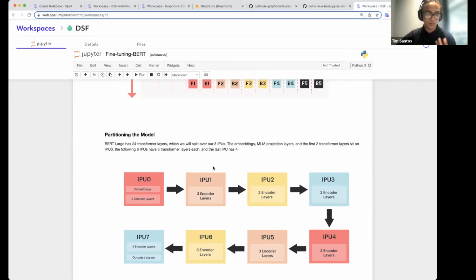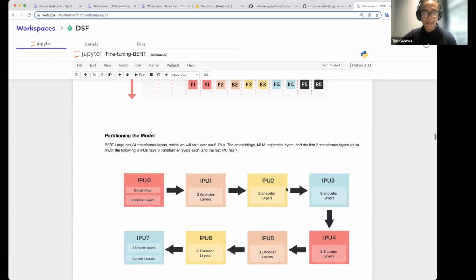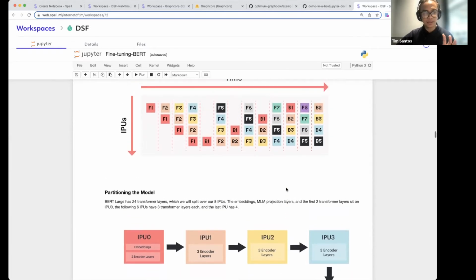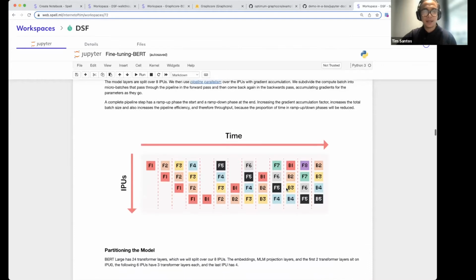So wherein we're assigning the embeddings on an IPU device 0, for example, and then spreading out the 24 transformer layers across different IPU devices. So here we're splitting it over 8 IPUs, wherein, for example, in IPU 1, you have 3 transformer blocks, and so on and so forth. And so that's your model parallelism.